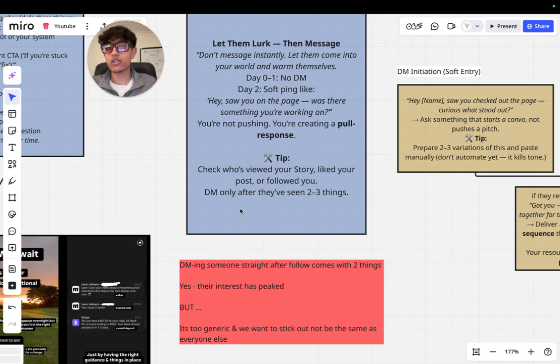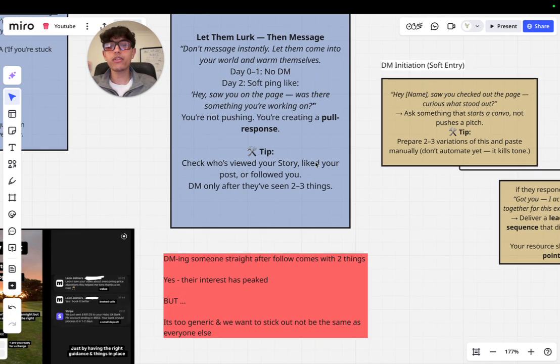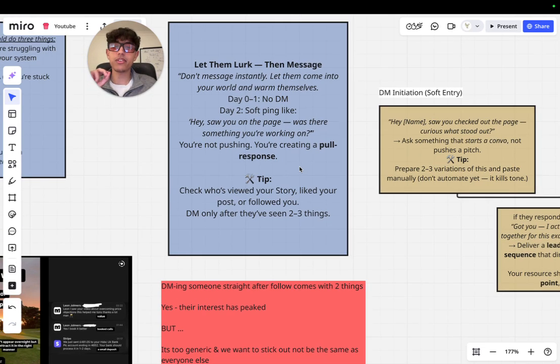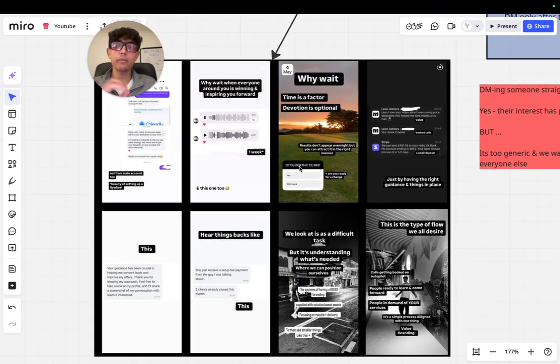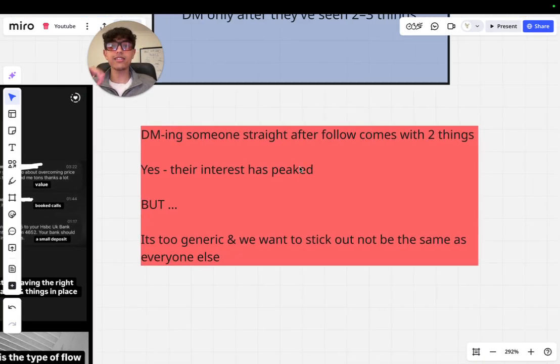With this too, you can check who's viewed your story, liked your post, or followed you. Primarily for the followers, DM only after they've seen 2 to 3 things. Hence why we post our stories. And DMing someone straight after a follow comes with 2 issues. I know some of you watching this have done this, where you've just DM'd them straight away. However, let's break it down and understand why.